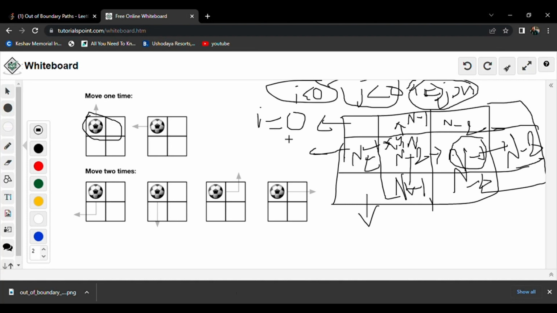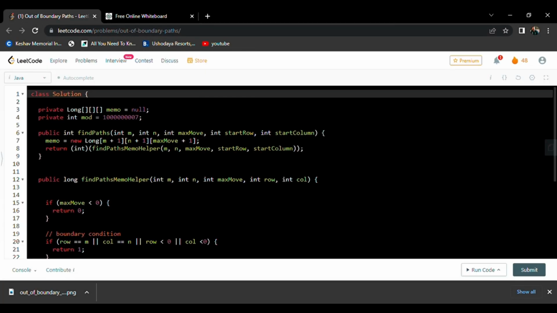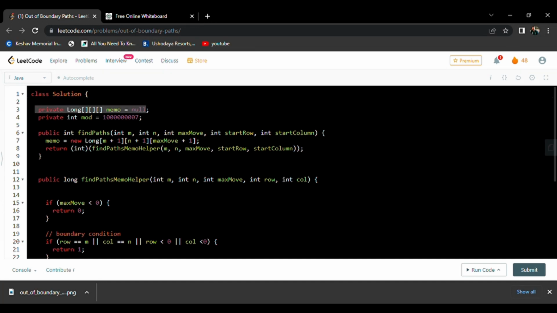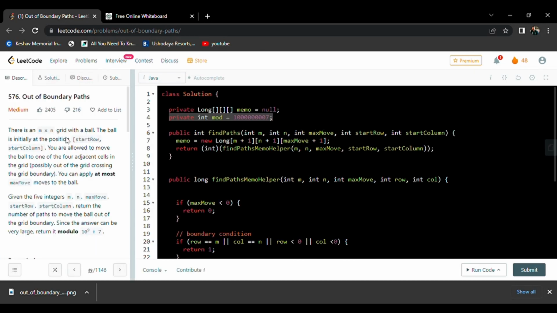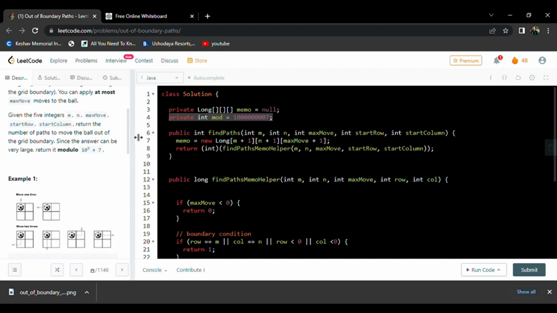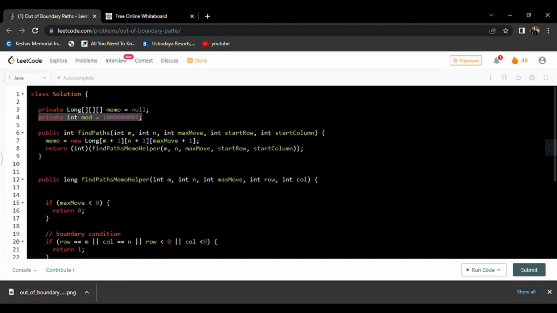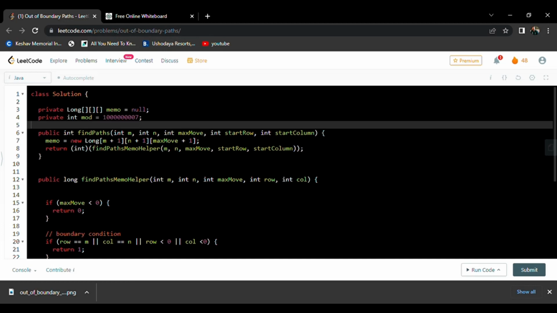Let's start coding. Let's understand the code by using this algorithm. First we need to declare a 3D array. It will be of type long, and it is initialized to null. And we need to declare one mod variable here with the value 10 power 9 plus 7, sorry, 10 power 9 plus 7. We need to initialize it with 10 power 9 plus 7.